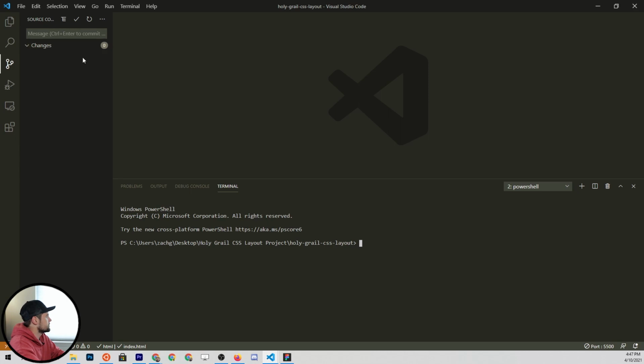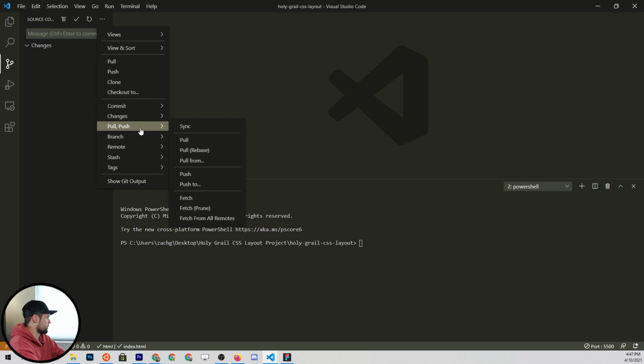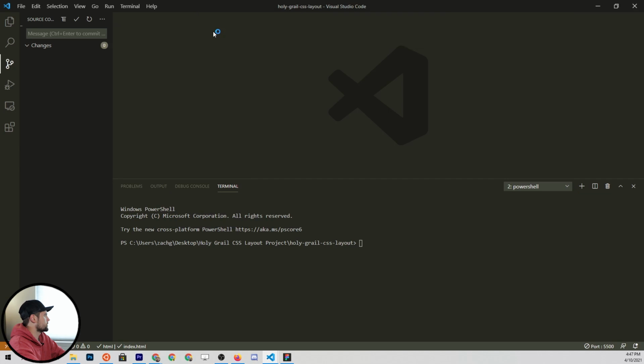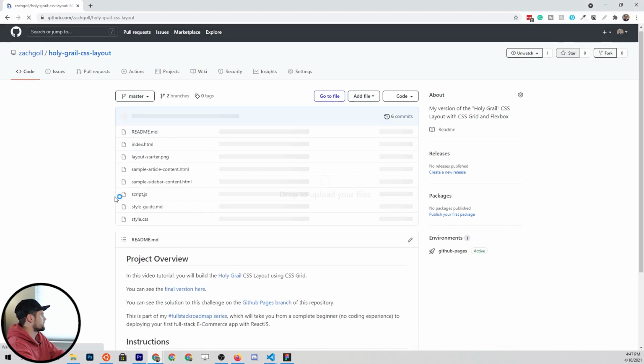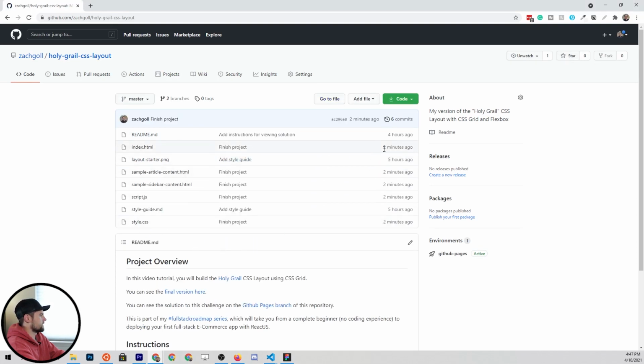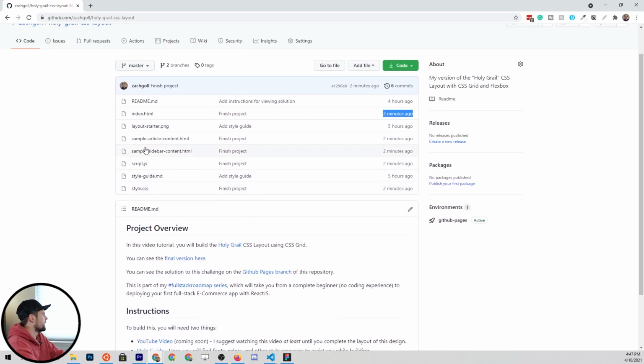But the last thing we need to do, since we staged the changes with the plus, we committed them with that check mark. Now we just have to hit these 3 dots and click push or pull, and we need to push to, click origin, and I think that's going to push it up to our repository. Now if we go check that out and refresh, you'll see that there was a push 2 minutes ago. Well, I don't know why it's 2 minutes ago, but all of our files are here, and now the last thing we need to do is get it over to GitHub Pages.